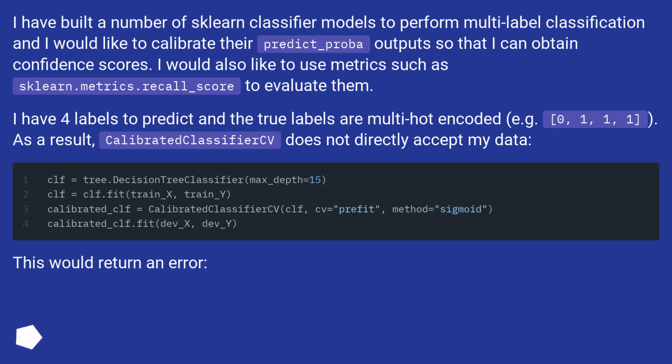I would also like to use metrics such as sklearn.metrics.recall_score to evaluate them. I have 4 labels to predict, and the true labels are multi-hot encoded, for example, 0, 1, 1, 1. As a result, CalibratedClassifierCV does not directly accept my data. This would return an error.